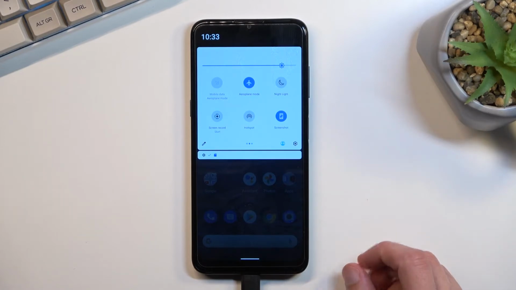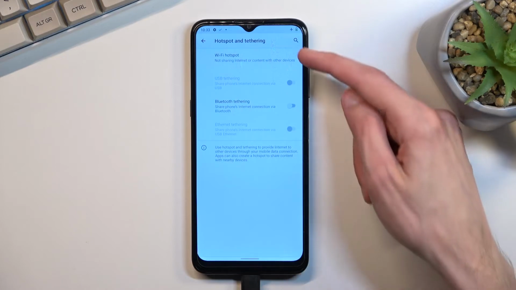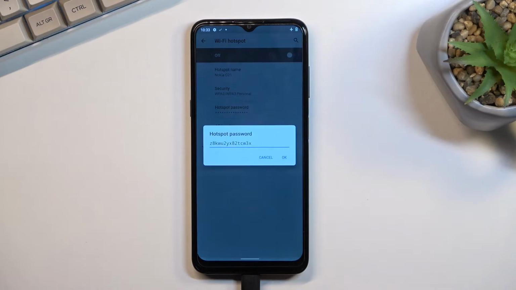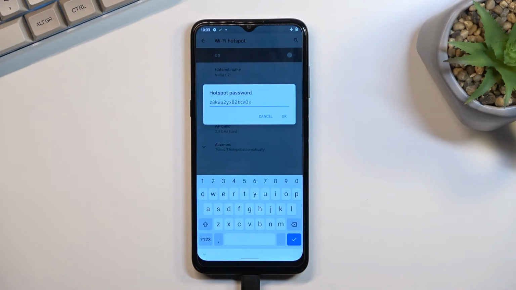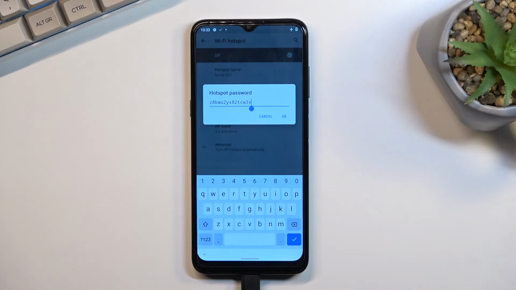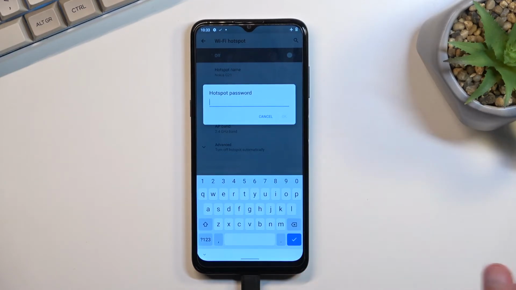So once you locate your hotspot, hold it. This will quickly take you to the settings where you want to select the Wi-Fi hotspot right here. And you can start off by tapping on the password. And as you can see, once you tap on it, you will realize that the password right there is just completely randomly generated garbage, hard to type in, hard to remember. So what I recommend doing is completely removing this one and setting up your own.